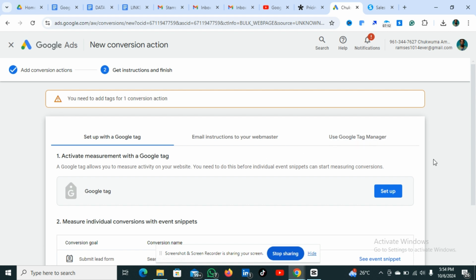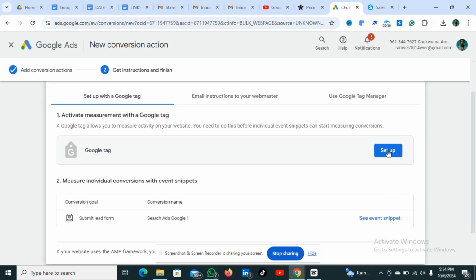Okay, the process of using Google Tag Manager is a little bit complex for some people. So most people use the Google tag. Just install a code on the website, it has a Google tag, and then you can track this information and bring it back to Google. So you can see Google tag here is ready. You click on setup, and then it opens up.